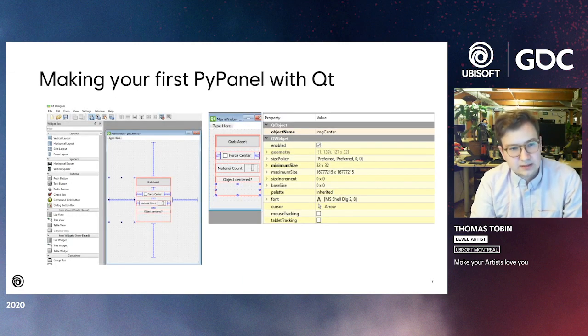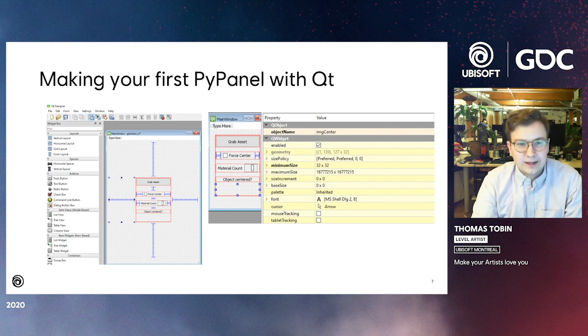So the first step is downloading Qt Designer. Now, Qt Designer can be found online. You just have to Google Qt Designer download. And this will allow you to create your own PyPanel UI layouts. Now, the first step is, you have to drag in and create your own layout. There's a couple tutorials on this online, and drag in whatever buttons you need.